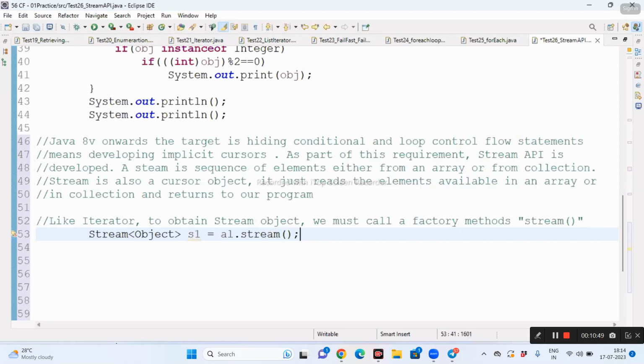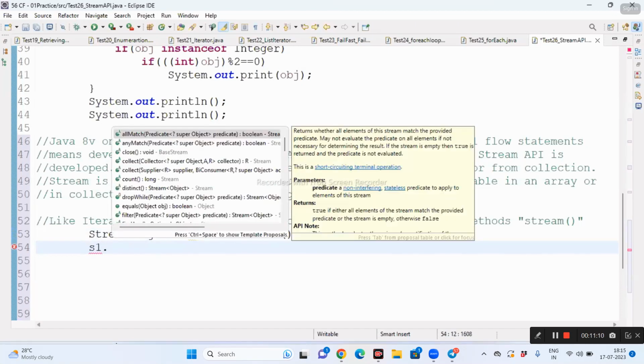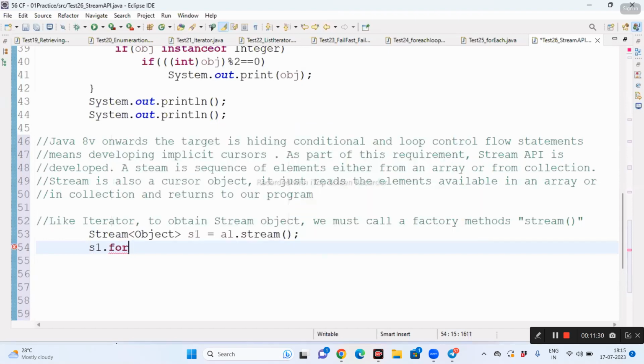Now very important. Like iterator, ITR equal to AL dot iterator, that means it doesn't have any elements yet. Now from this stream, I should obtain elements from the collection. S1 dot, what was the method you call? With iterator: while loop, hasNext, next. Now the stream API is not asking us to write the loop. It is writing an internal loop. Tell me, what is that loop? Internal loop name is what? For each. What is the method name? forEach.